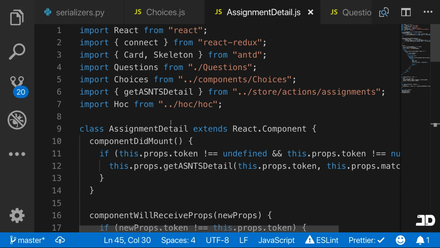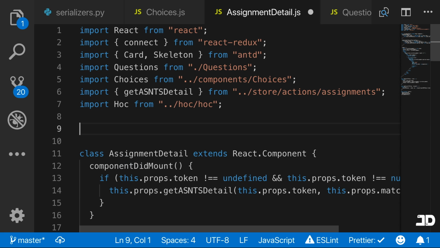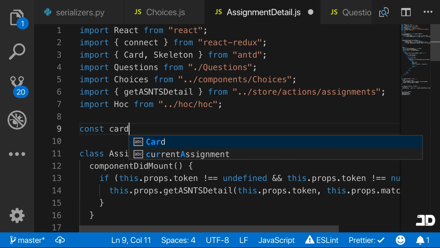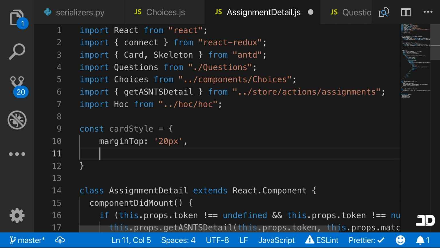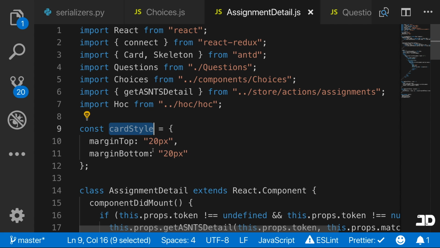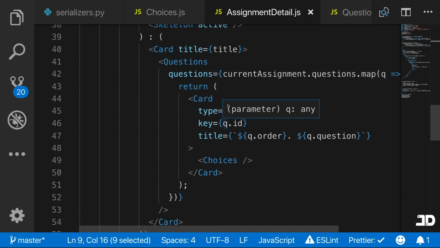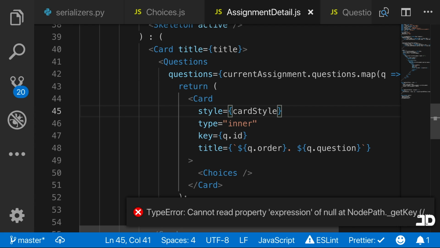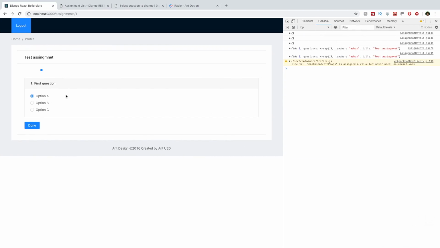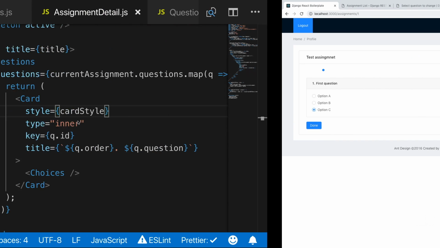What we can also do is come up top here and define some styling, which we'll call the card style. All we're doing is making the margin top 20 pixels and the margin bottom 20 pixels as well. You can bring that card style down inside here, so we'll say style equals card style. Let's check this out, and now it's a little bit more spaced out and looks a bit better, and you can select those different options as well.